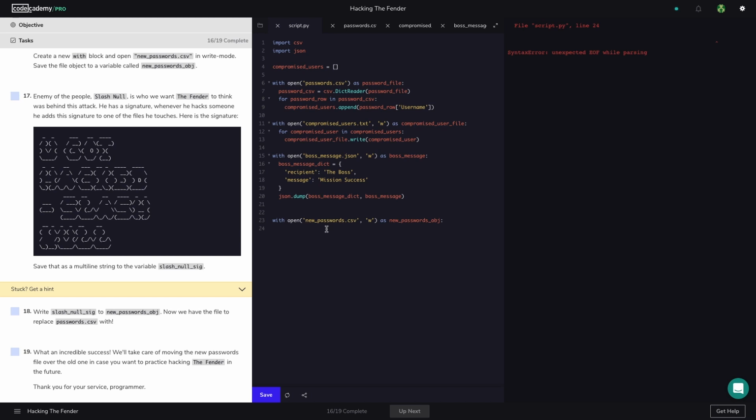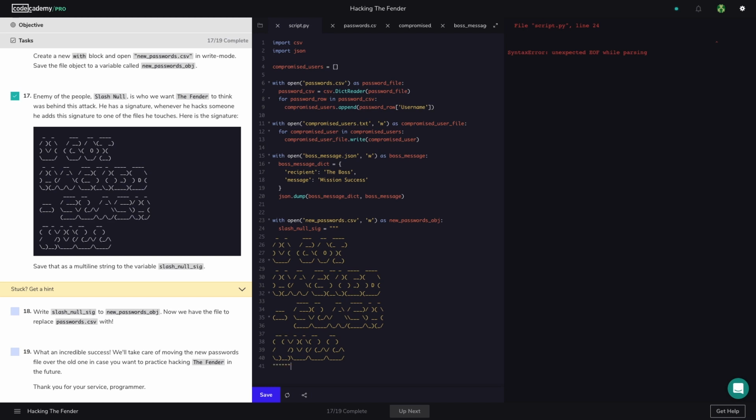Okay, for step 17, we're actually going to be writing in our signature for the /null hacker so that the Fender thinks he was behind the attack. So we need his specific signature. And we're going to save that in a variable called /null sig, and we're going to use a multi-line string to set that equal to the variable. So let's go ahead and grab the whole text, and let's create a variable called /null sig, set that equal to three quotes, so we're going to do a multi-line string. Make sure you close it as well. There we go. Go ahead and save that.